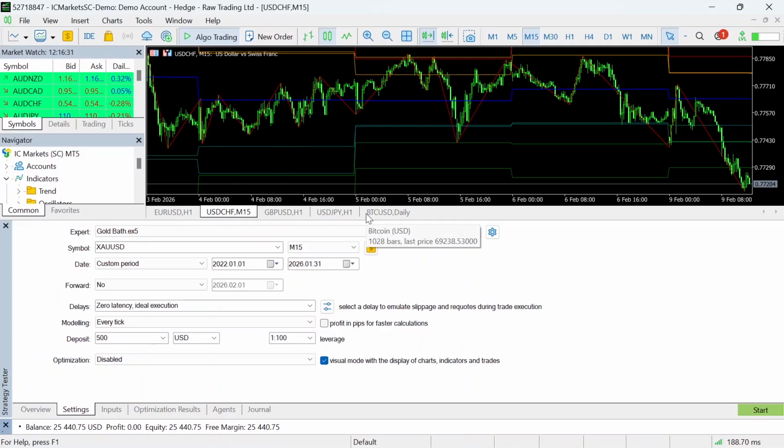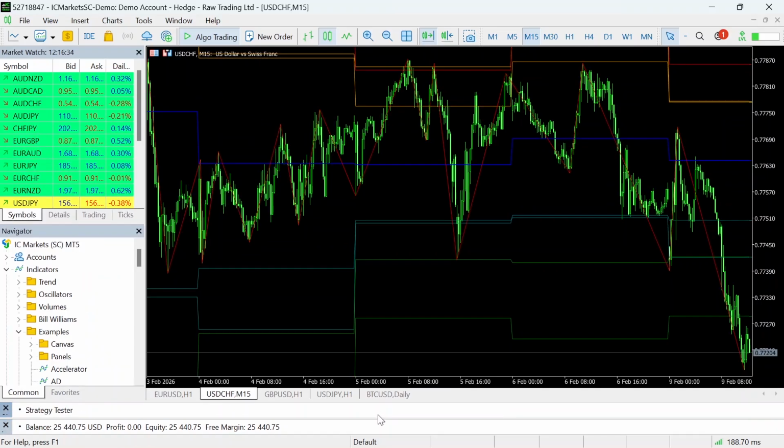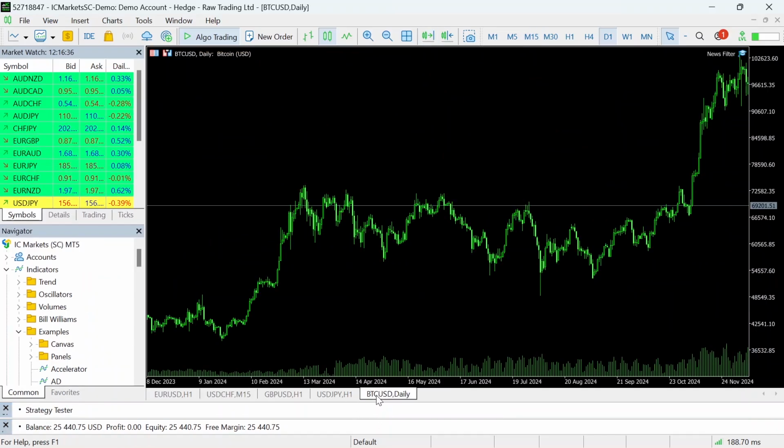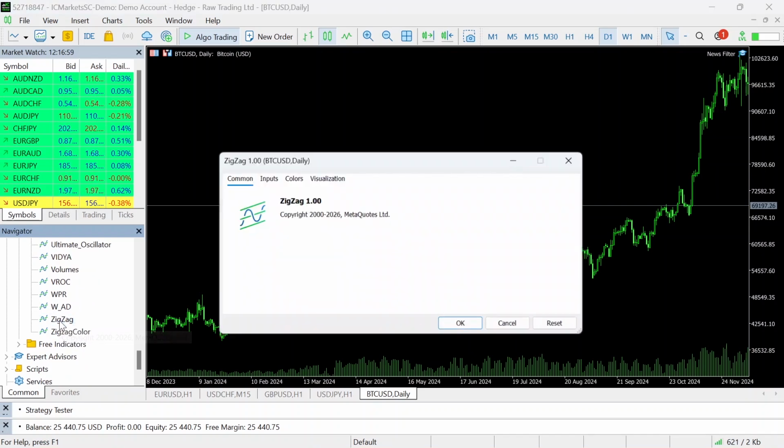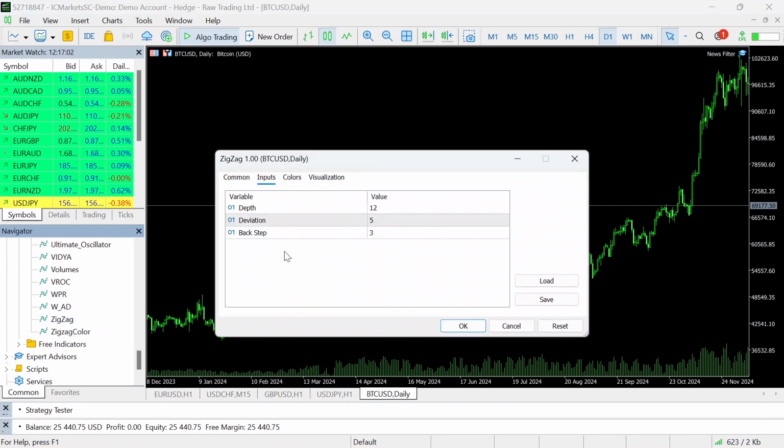Going back to my MetaTrader, what I will propose we do is let's pick up this. By default, there are some indicators that come with MetaTrader, and one of them is zigzag. You can find it under indicators and examples. You can see I have this zigzag, and these are the inputs. You can just go for the default, then click on OK.